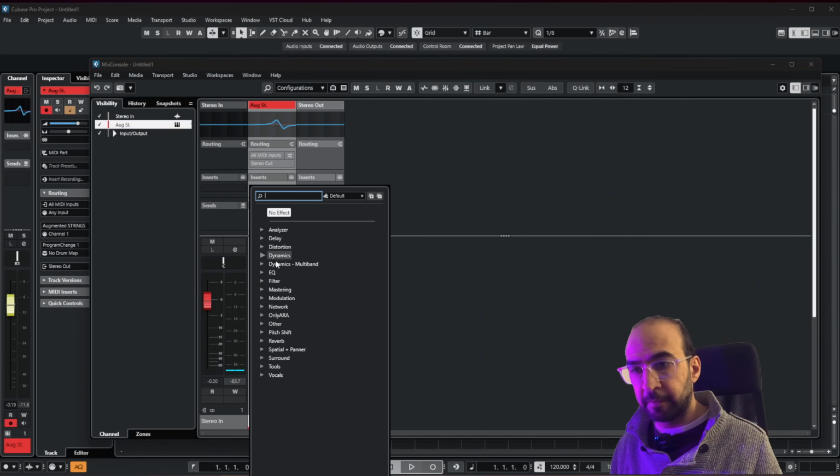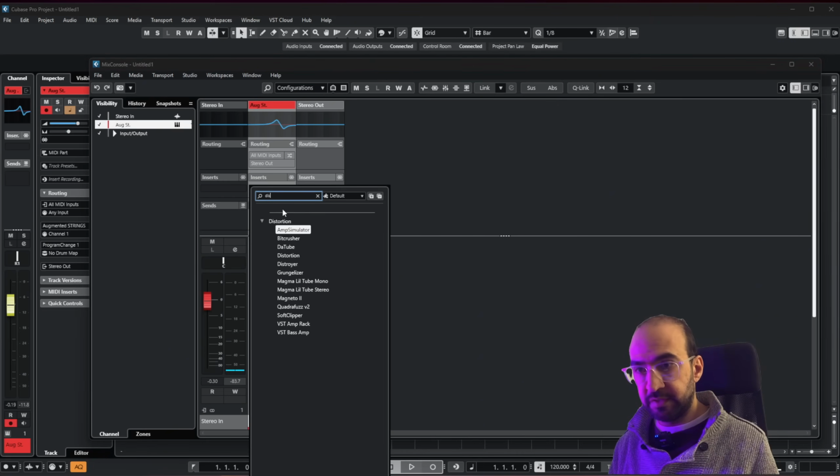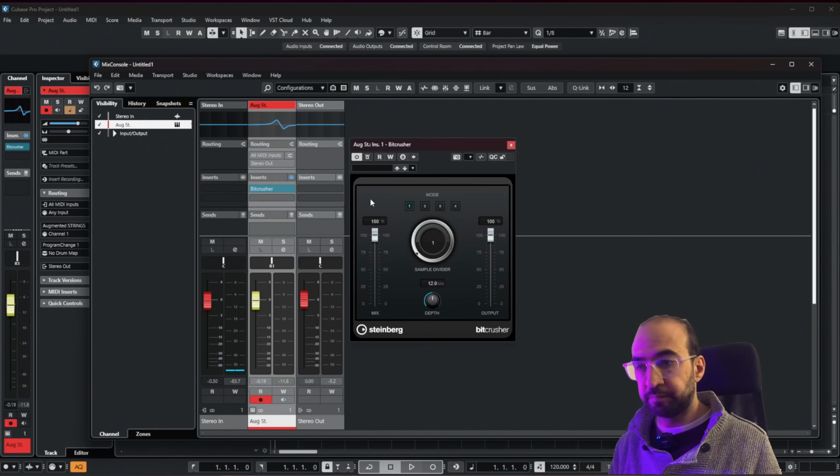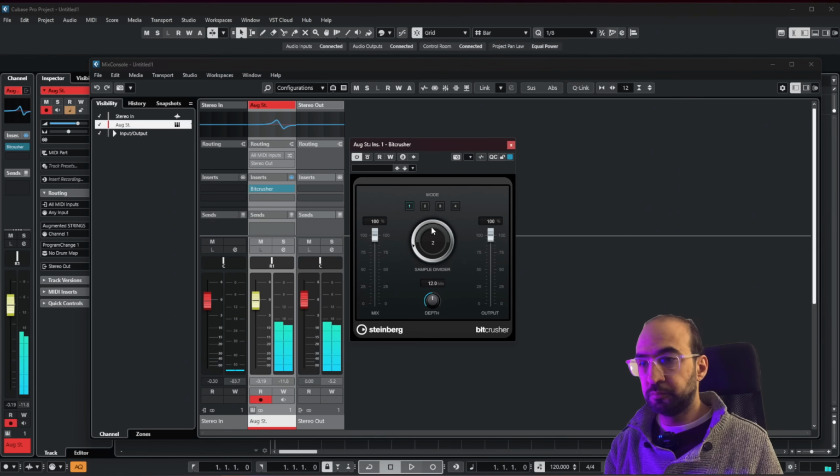I'm going to add, let's see, a bit crusher here. As you can see, the sound is changing.